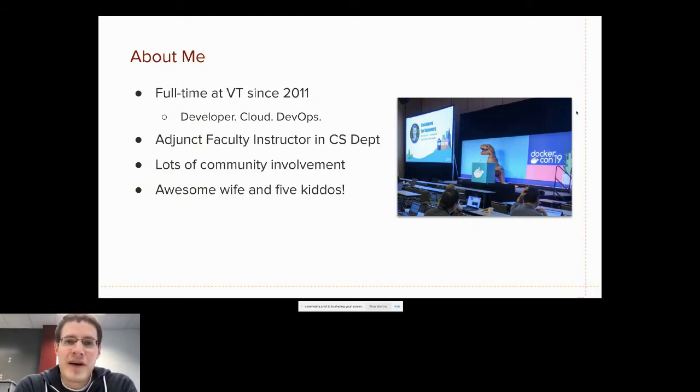I am an adjunct faculty instructor with the CS department, and I'm actually teaching a class this semester on Kubernetes, which is pretty awesome. We've got about 60 students learning Kubernetes. So if anybody's hiring or wants to hire some students, reach out to me and I'll be happy to put you in contact with them. I don't know if I'm allowed to say that, but whatever. They can reach out to you.